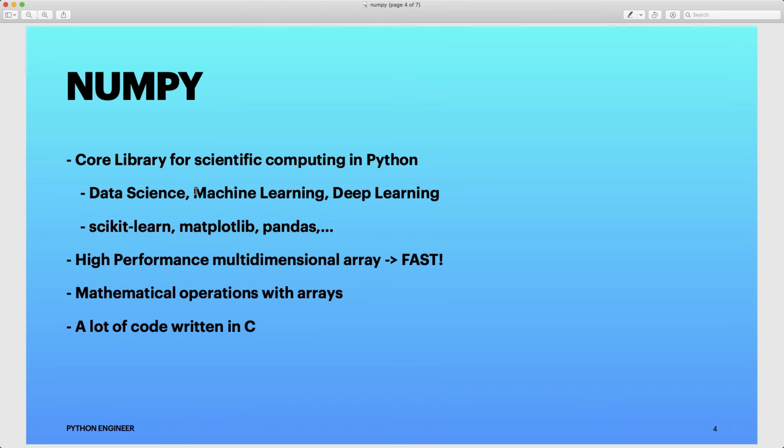So NumPy is the core library for scientific computing in Python. So it is essential if you want to do anything with data science, machine learning, or deep learning. And it's also the core package for a lot of the popular machine learning libraries that you might know. For example, it's the core of scikit-learn, matplotlib, pandas, and many more.